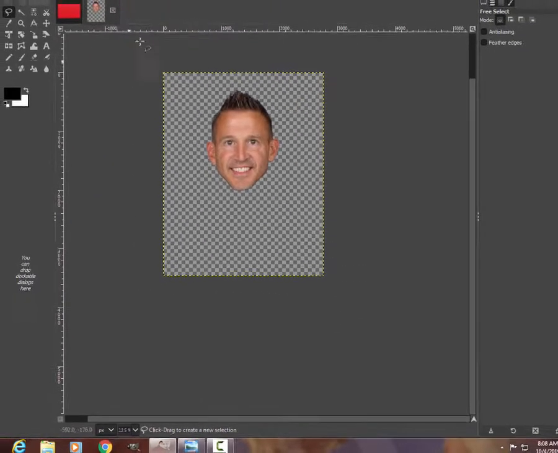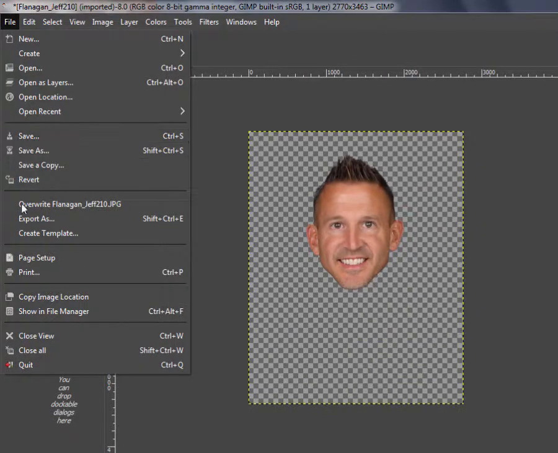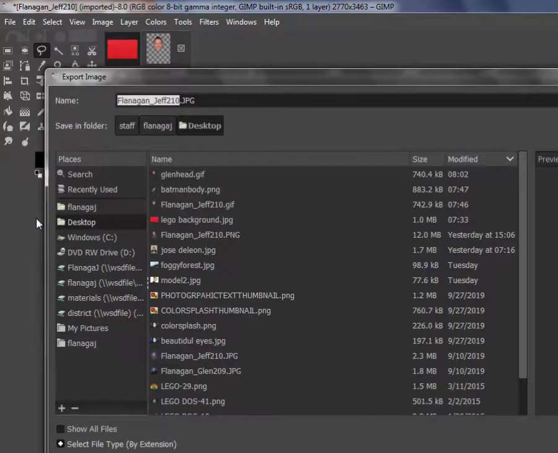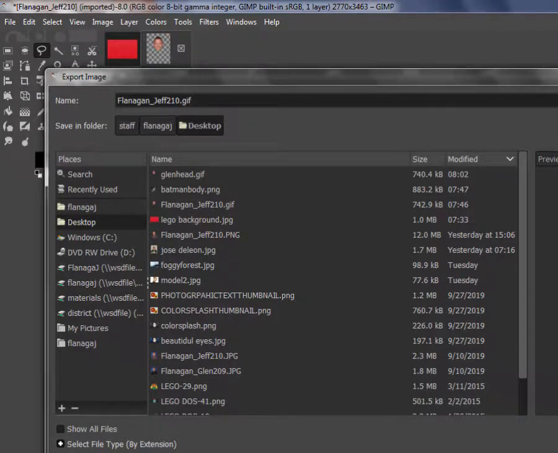However, it's in a JPEG form, and JPEGs don't allow transparent backgrounds. So I need to export it. I'm going to go to Export As, and I'm going to change it to a .gif. Some people say GIF, but I hear that the correct pronunciation is GIF. So I'll export that.